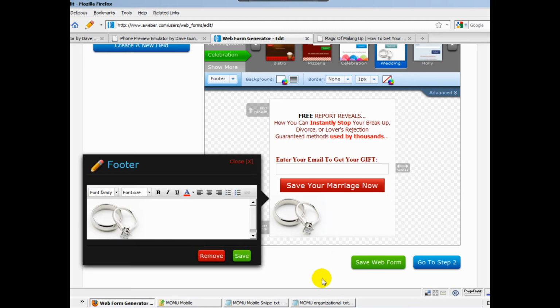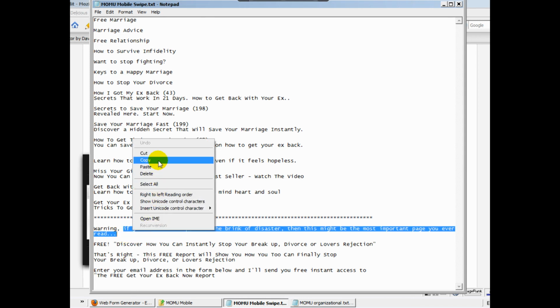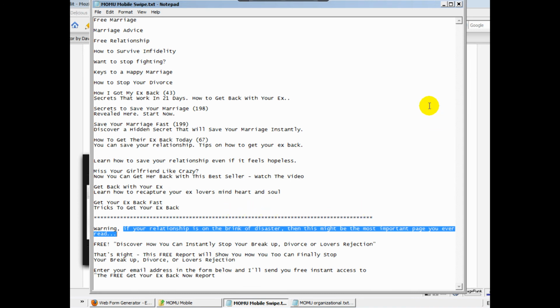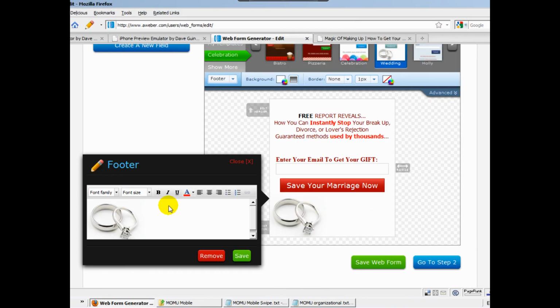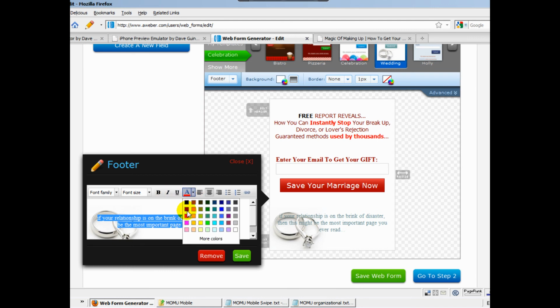Maybe in the footer, let's see if we want to add something else from our swipe file here. Let's see if we can maybe add this. If your relationship is on the brink of disaster, then this might be the most important page you've ever read. Let's see if we can make that fit here nicely. The only problem with this footer is that it kind of drops down when you put it in there. We're going to go with that deep red, capitalize the if.